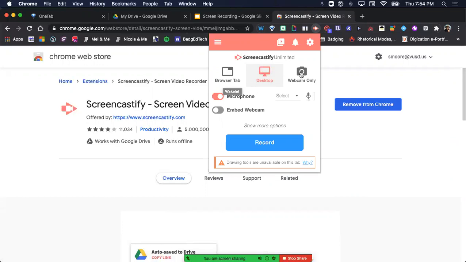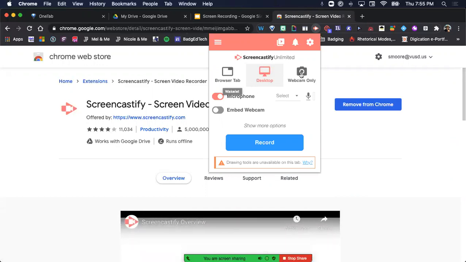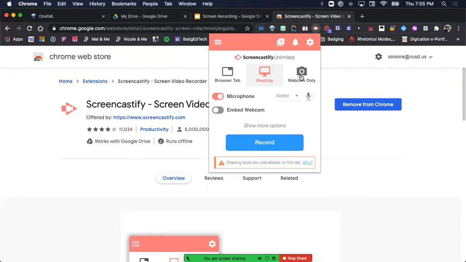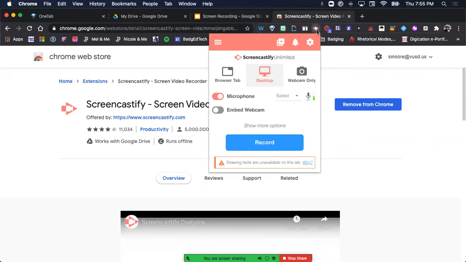Or if you want to do webcam only, so if you don't want to record what's going on the screen, but you just want to record yourself talking, you can use it as a webcam as well. I usually default to desktop just in case I need to jump from tab to tab, because if you just do browser tab and then move to a different tab, it won't record that other tab. It's just going to record the tab you selected the Chrome extension on. So I usually default to desktop.